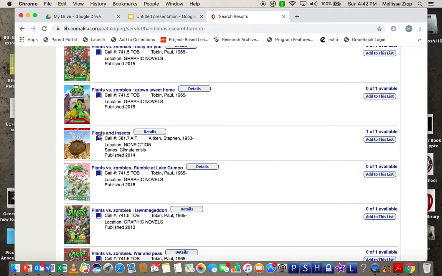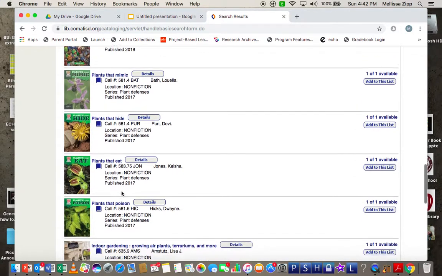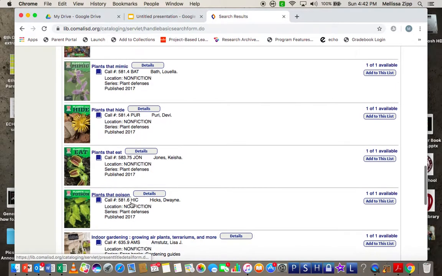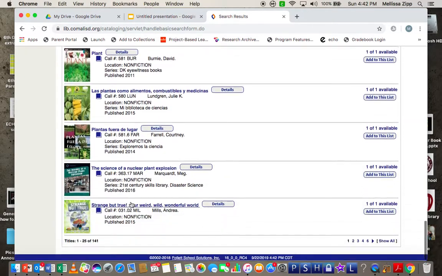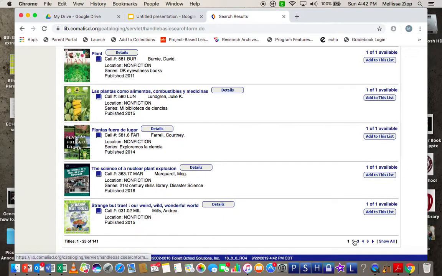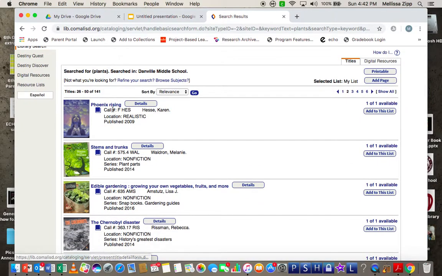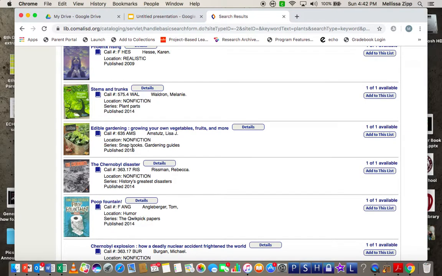Ooh, here's a book on plants and insects in the nonfiction section. Lots of books about plants, plants that I eat, plants that poison, lots of information about plants. Let's see. I bet there's not really stories except for Plants versus Zombies. Oh, there's one, Phoenix Rising. There's a book on trees. Edible gardening, growing your own vegetables, fruit, and more. Now that one sounds interesting. I think that's the one I'm going to choose.